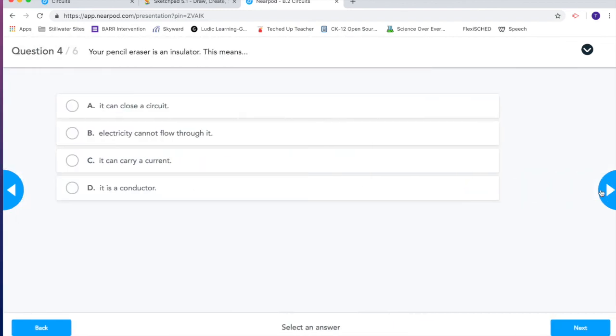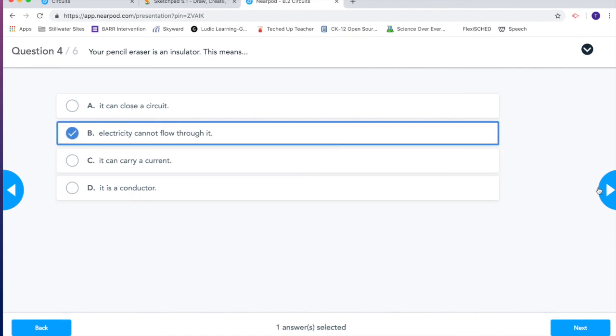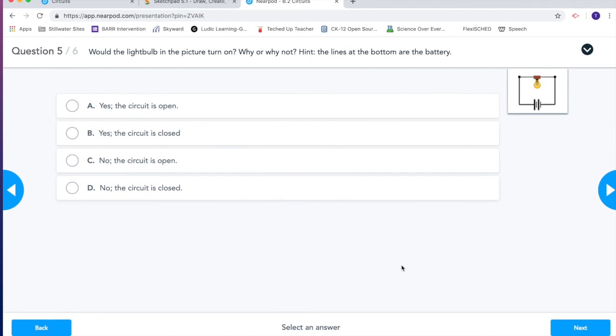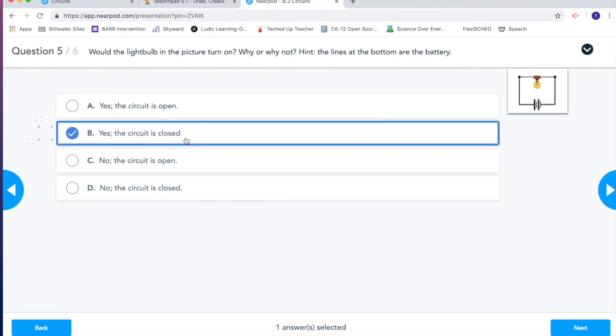Your pencil eraser is an insulator. This means that electricity cannot flow through it. Would the light bulb in the picture turn on? You can see that we have our battery hooked up and it goes around in a loop, which means that yes, it would because the circuit is closed.